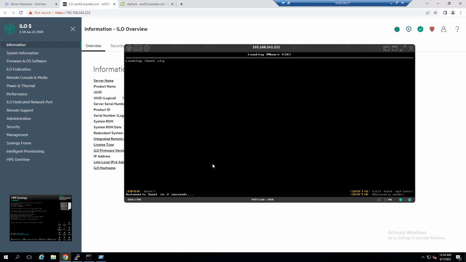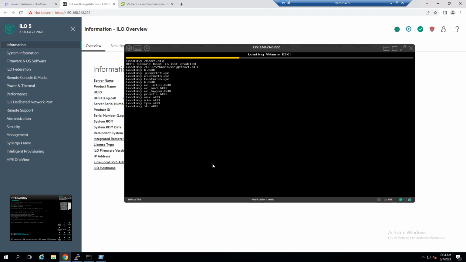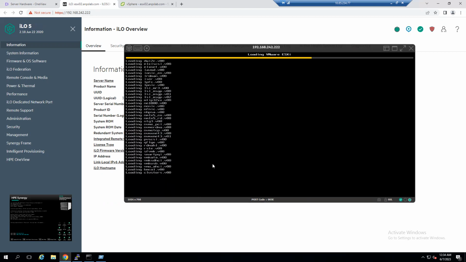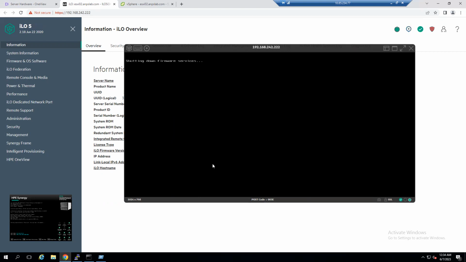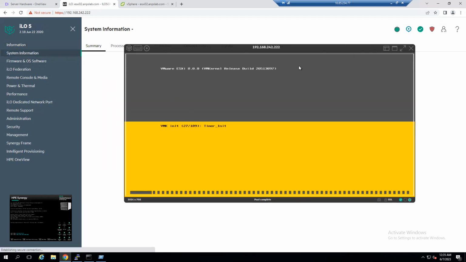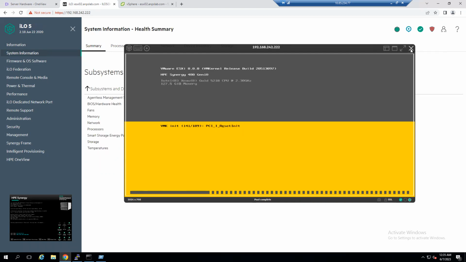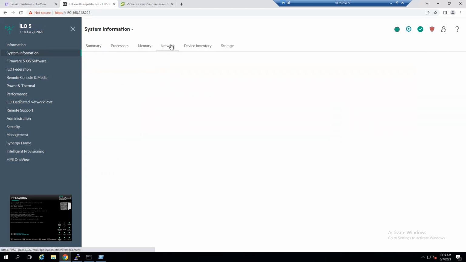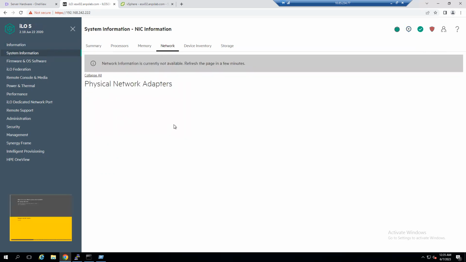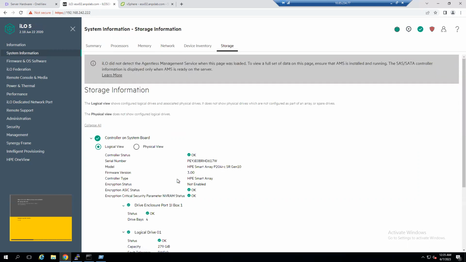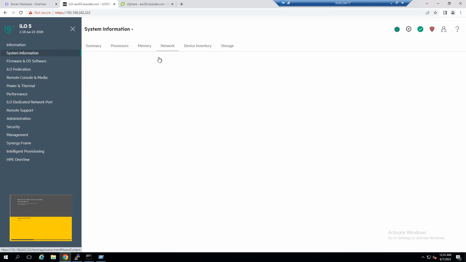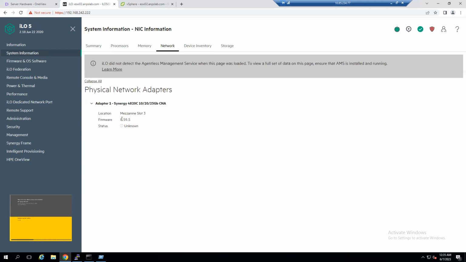Now the ESXi 8 loading is in progress. Generally for these VMHBA issues, when we contact the VMware technical support team, they recommend upgrading the firmware version. To verify the firmware version, let's go to the ILO system information. In the meantime, I will close the screen and go to the network. We can see the network driver information. If we go to the storage, we can see the storage firmware information. Currently the storage firmware is 3.0. And similarly for the network also.